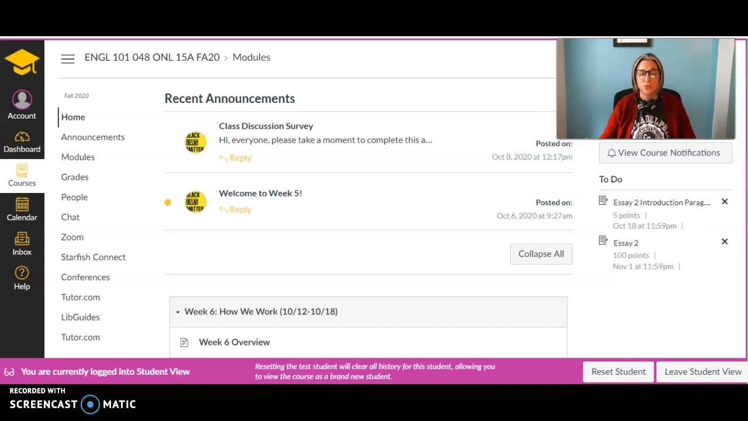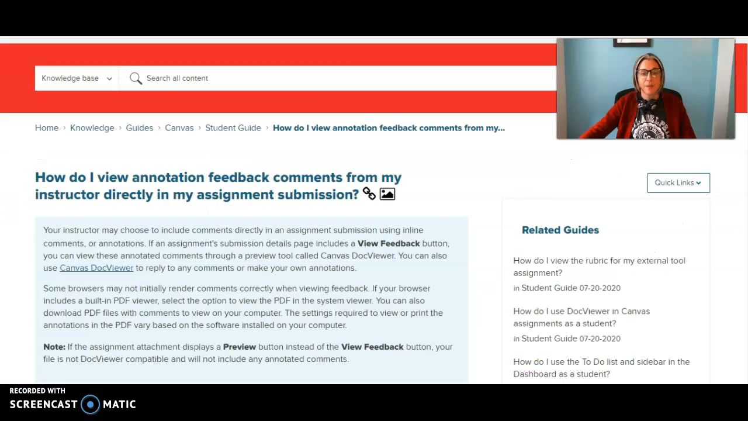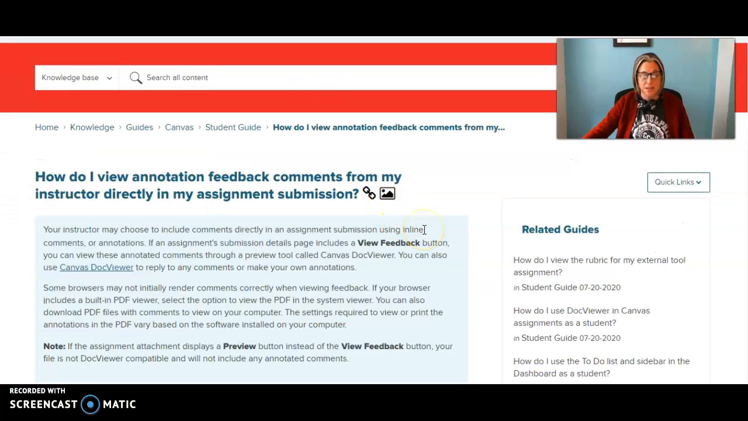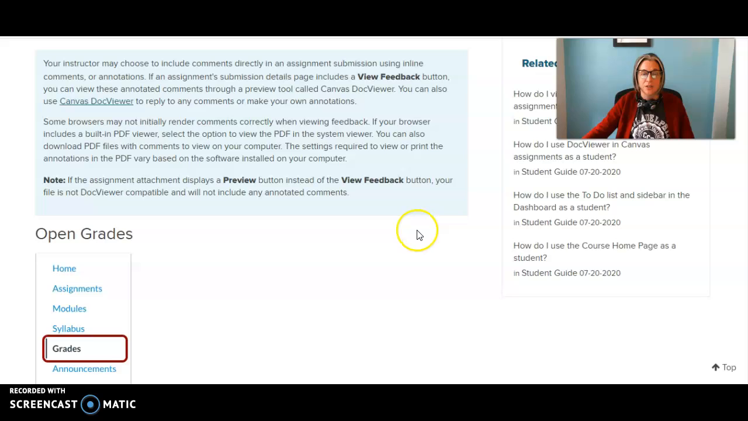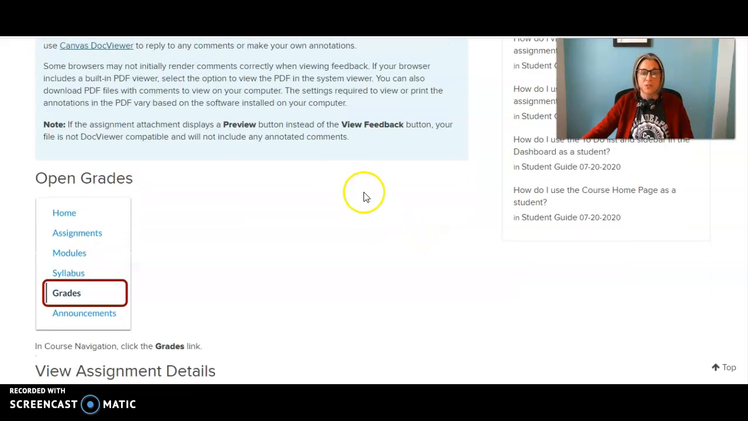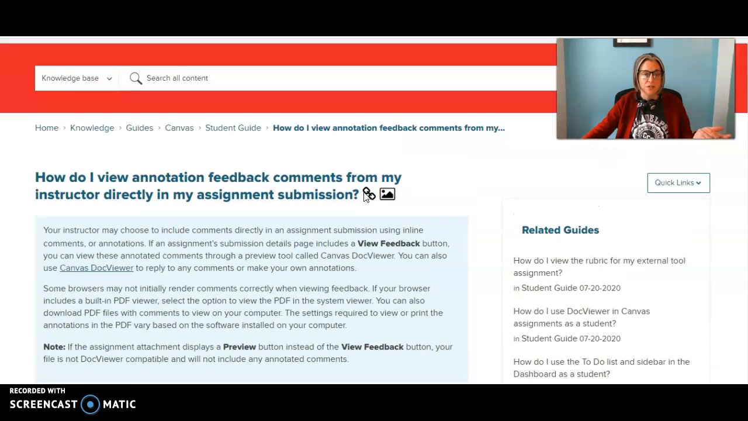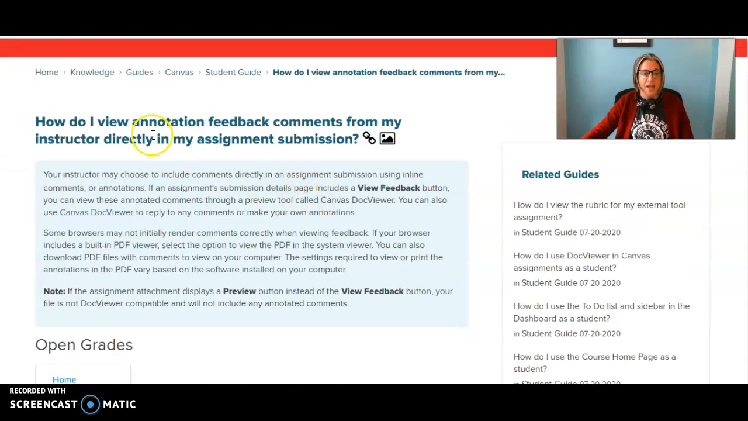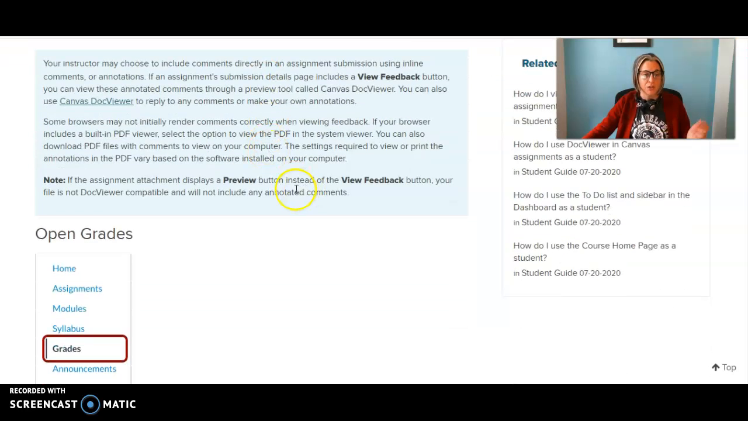Please do make sure you check to see if I entered any comments in the assignment box, like where you uploaded your essay and where you see your grade. And also any of the feedback that I give on these essays, you can view it. There's a couple steps you have to take. So I'm going to be posting this link. It's from the student guide in Canvas: how do I view annotation feedback, comments from my instructor?